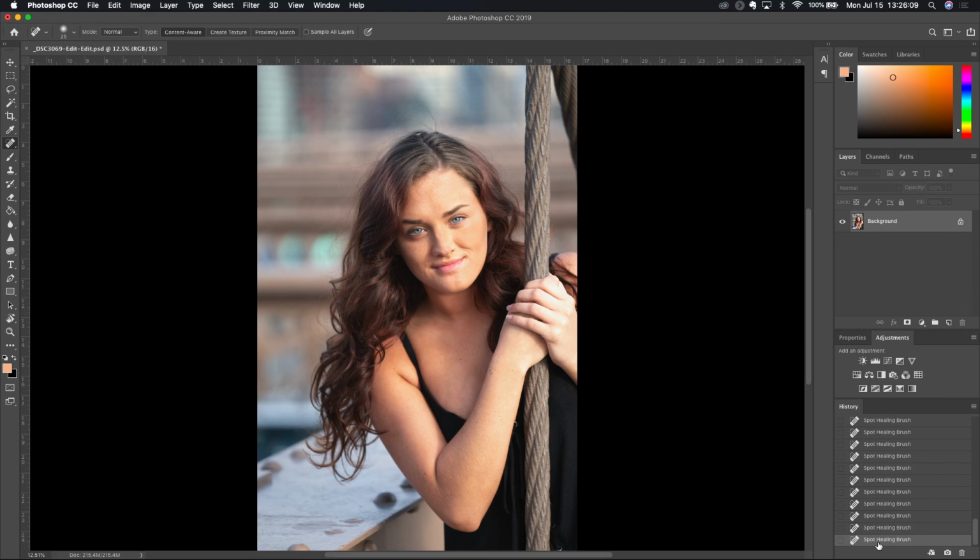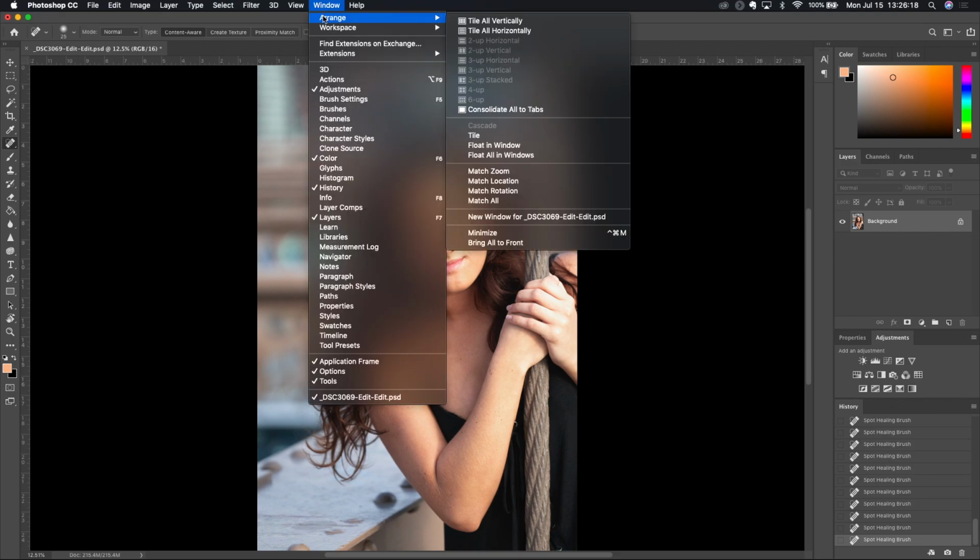So there you go, the ability to see two images from the same file side by side, and that's all made possible by using window arrange and the new window command down here for whatever the active tab is. A couple more thoughts and we'll have you out of here.